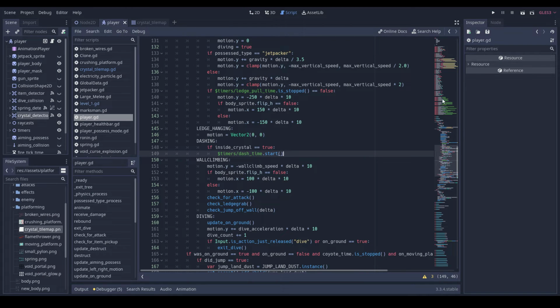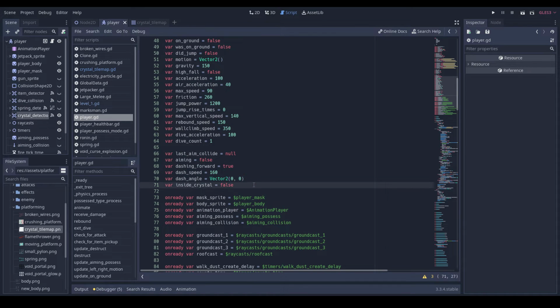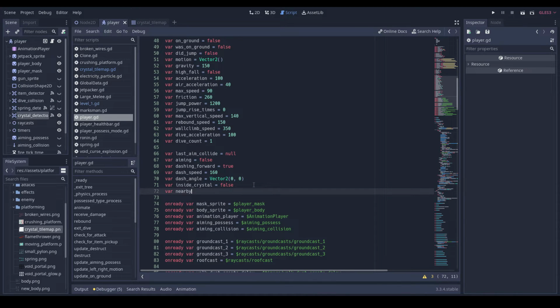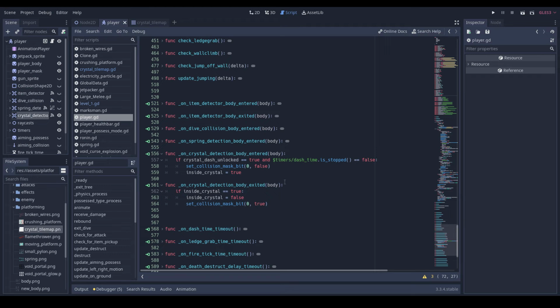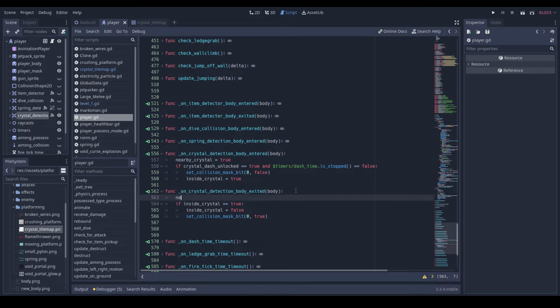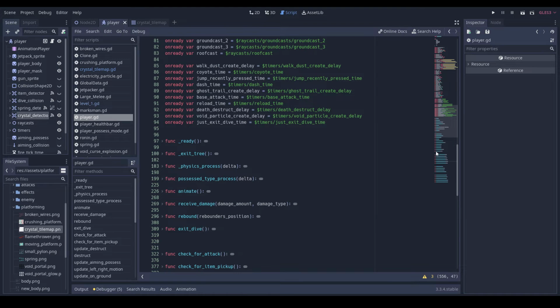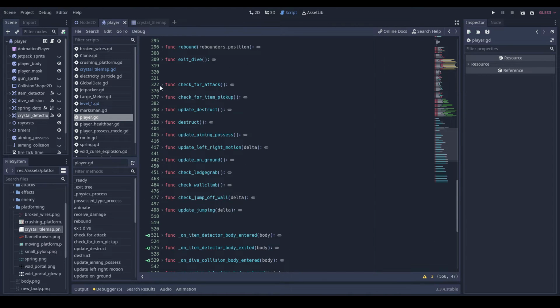Okay, so then in our player, we're gonna make another variable, which is var nearby crystal is equal to false. Then here we'll do nearby crystal is equal to true. Nearby crystal is equal to false. And then I just want to copy this code, and we'll go into where we initiate our dash.